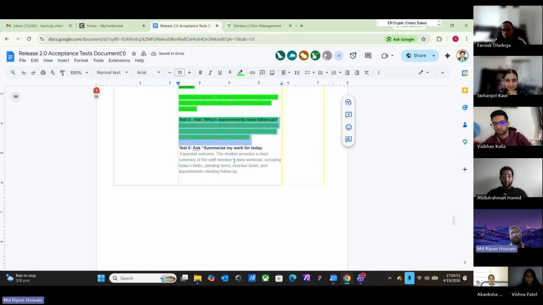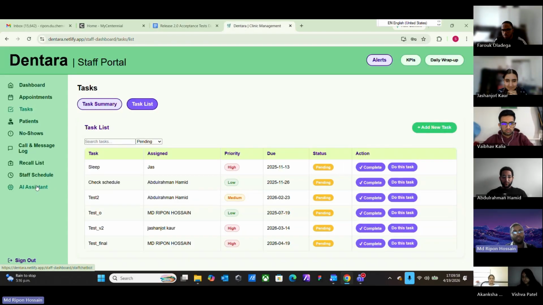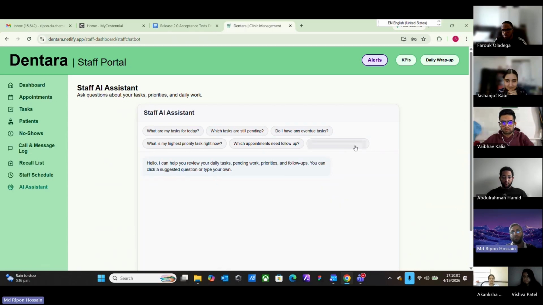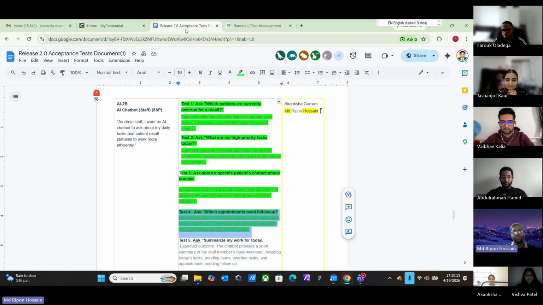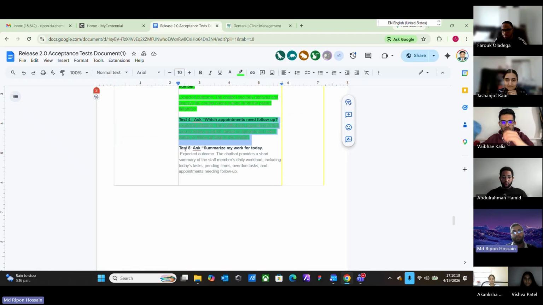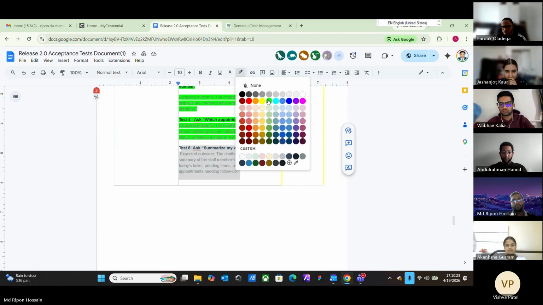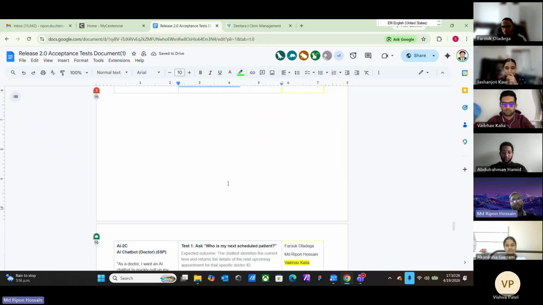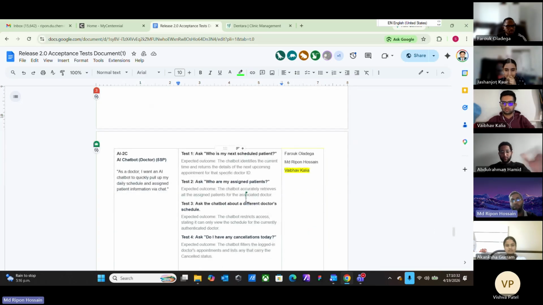Test 5, summarize my work for today. I'm trying to ask the question, summarize my work for today, to show today's tasks. Yeah, this is my name. There are 4 total assigned tasks today. The task name, view, and everything has been showing there. So this test has also passed. I think all tests are passed, so I am going to pass to Vaibhav to carry on.